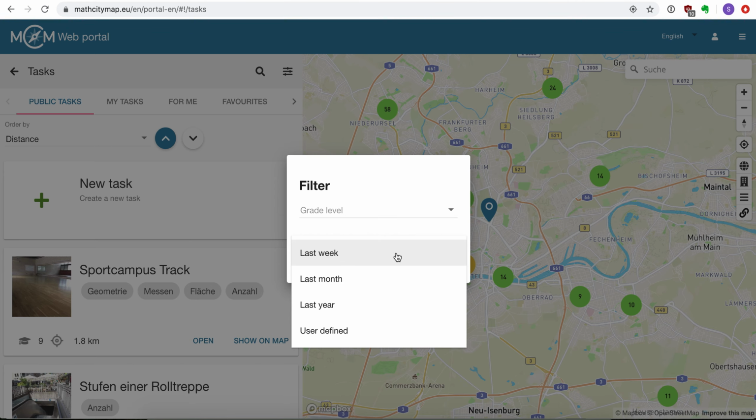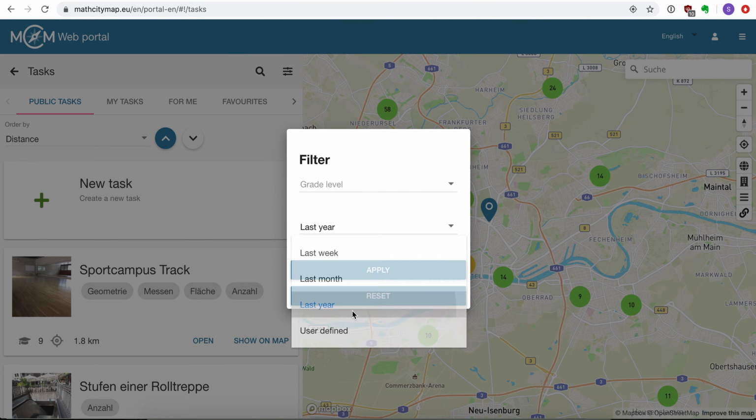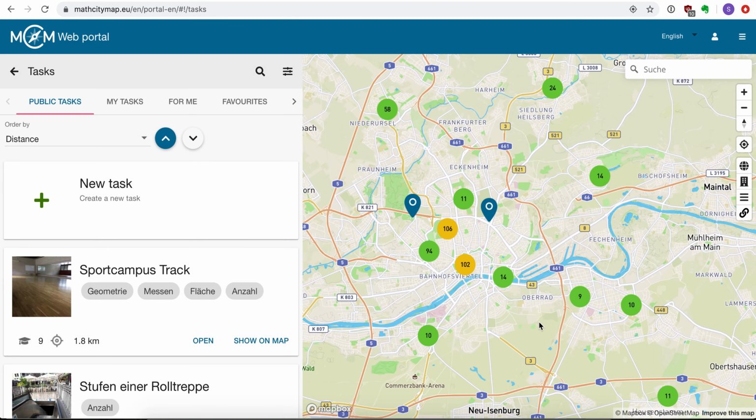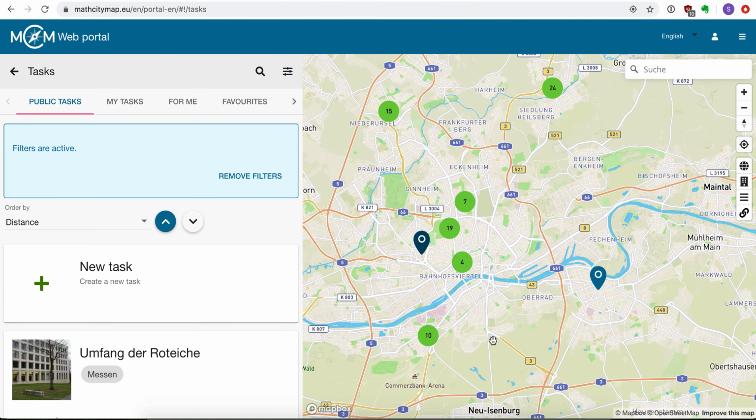We can either filter for tasks that were created last week, last month, last year, or we can enter a specific period of time. Let's click on last year. Apply. Alright, you see now the map was filtered. So not only is our list on the left filtered, but also the map. And now we only have tasks that were created in the last year. Let's remove the filters again.